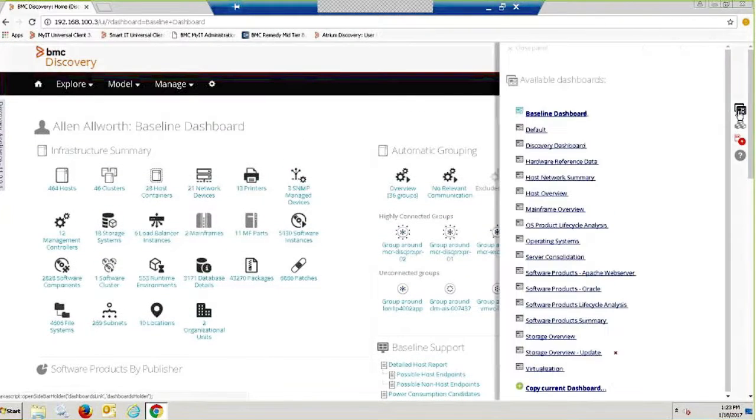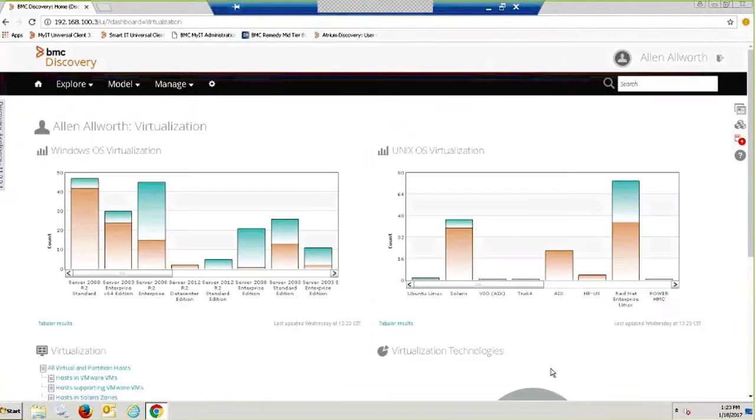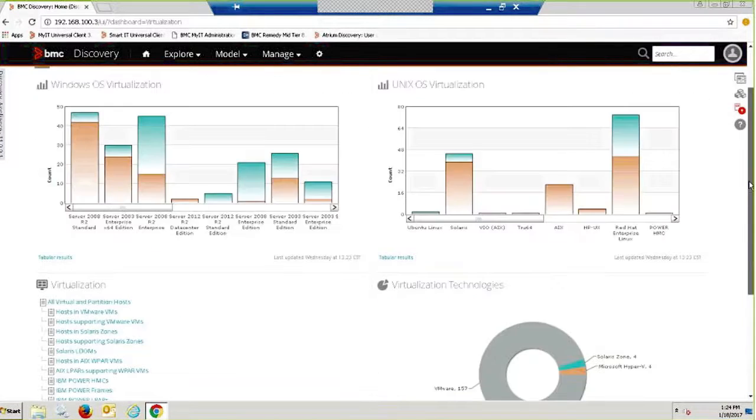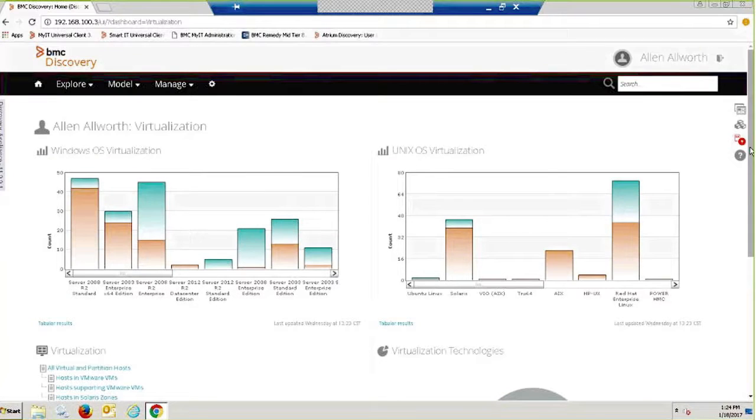One of the ones a lot of people are really interested in is virtualization, because we're all obviously doing that today. So again, with a single click, we can get in here to see our Windows virtualization, the various technologies, our Unix virtualization around the various technologies. And then here are all the underlying reports around virtualization that you could bring up and run. So a lot of very rich information is provided for you when you go out there.